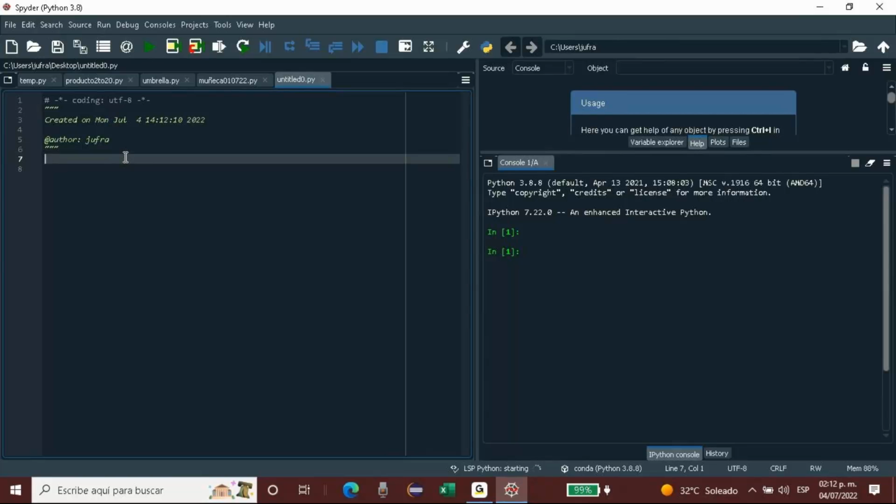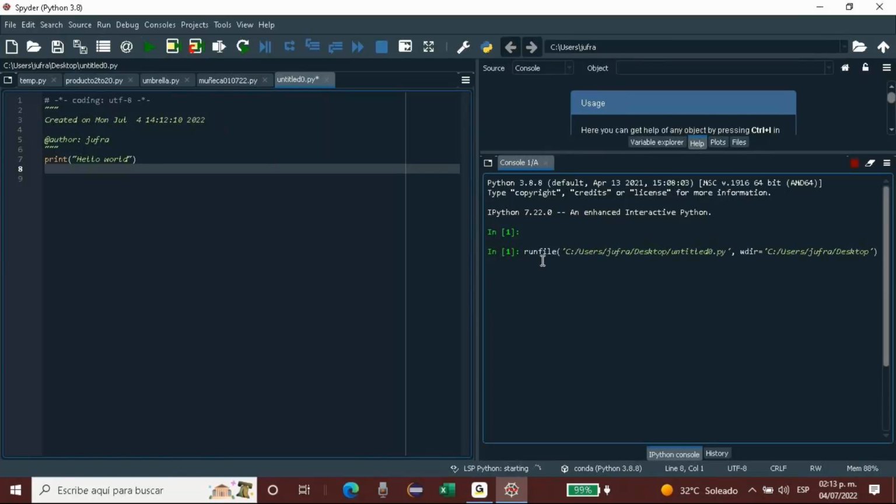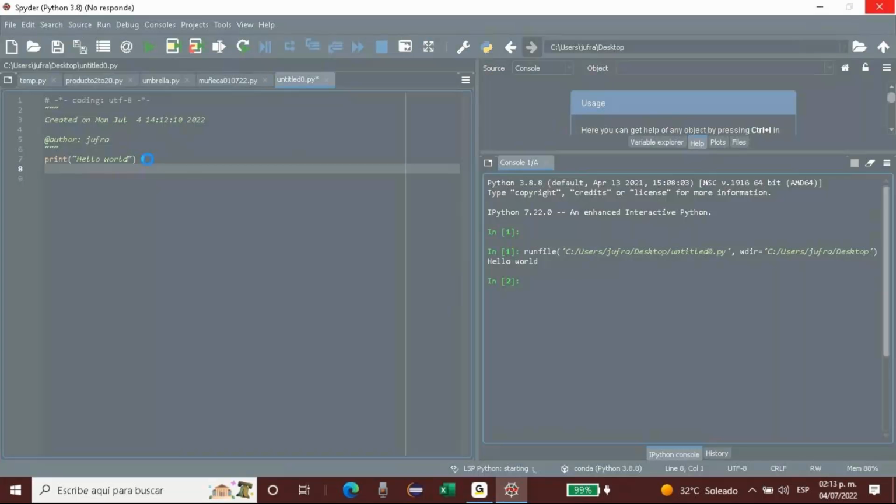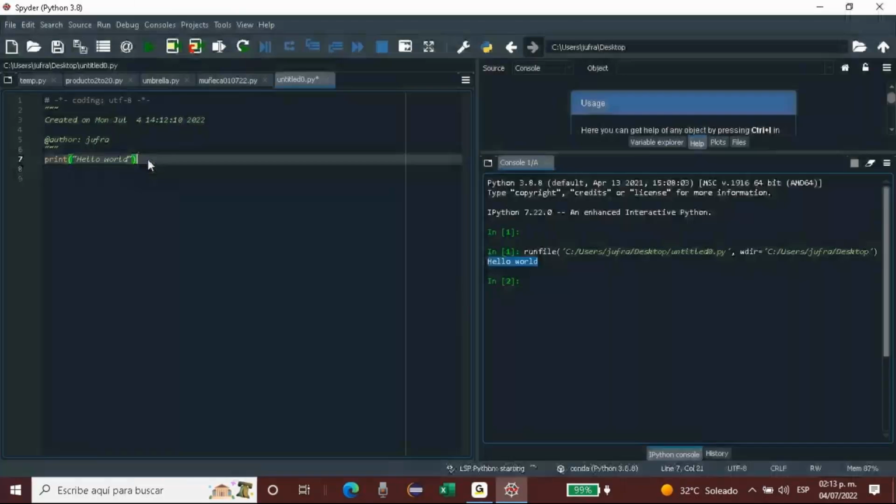The first function is print, and we need to use this format, hello world. So this is the code that we always start doing in any programming language, in this case Python. So I will run it, and we have hello world. Print is the function that we use to provide or to show information on the screen.